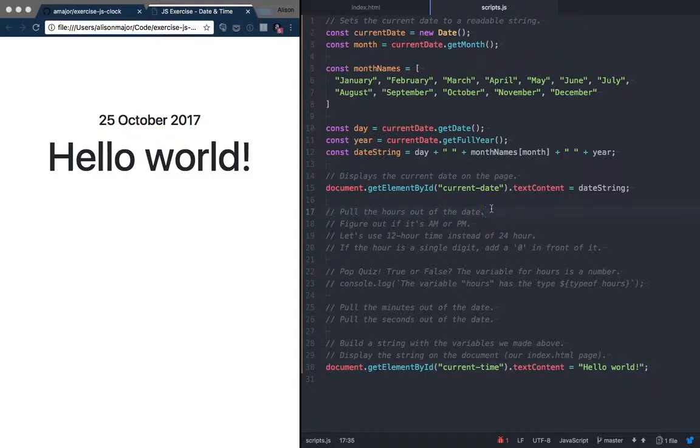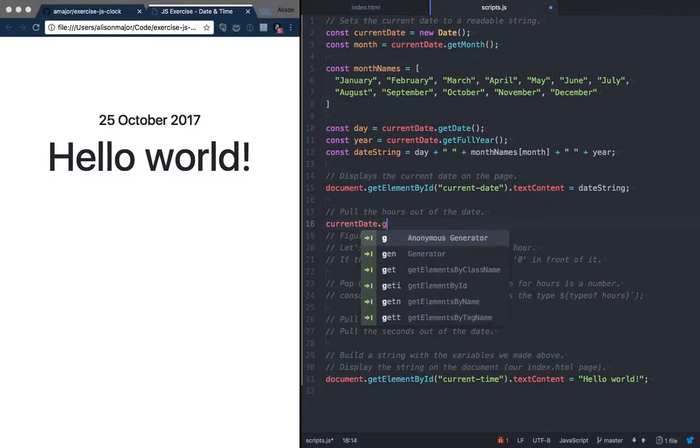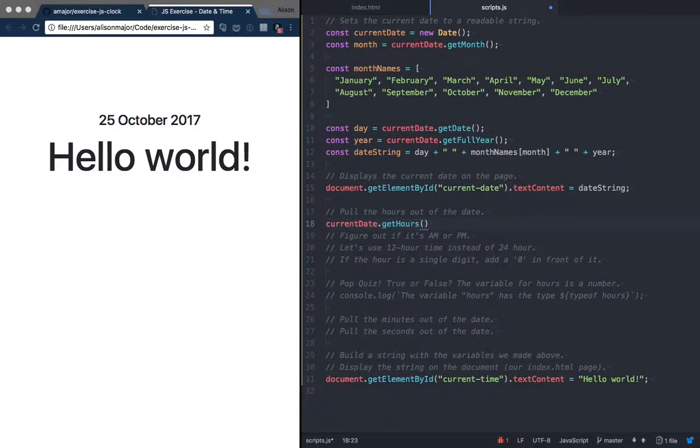So let's start with pulling the hours out of the current date. If you remember, at the very top here, we set a variable currentDate, and that's our new Date. Every time we load this page, this new date is created, and we set it to this constant here. So once it's set, this is a static value. This doesn't change. So we're going to take our current date, and the date has different functions. As you remember, we've got getMonth, getDate, getFullYear. We've got another one called getHours.